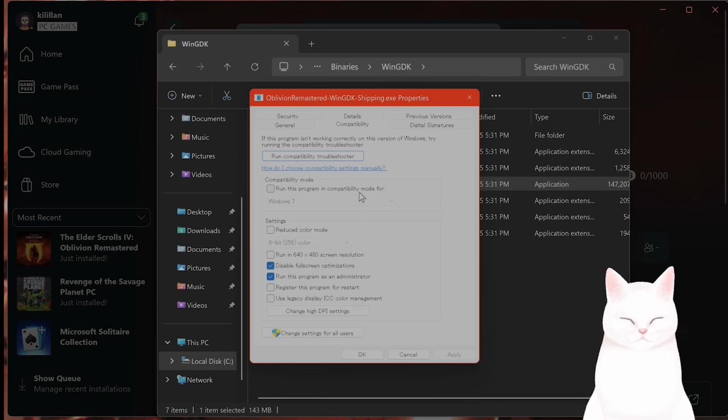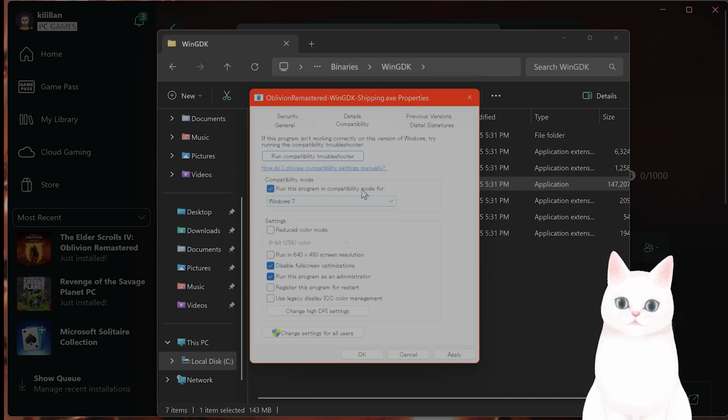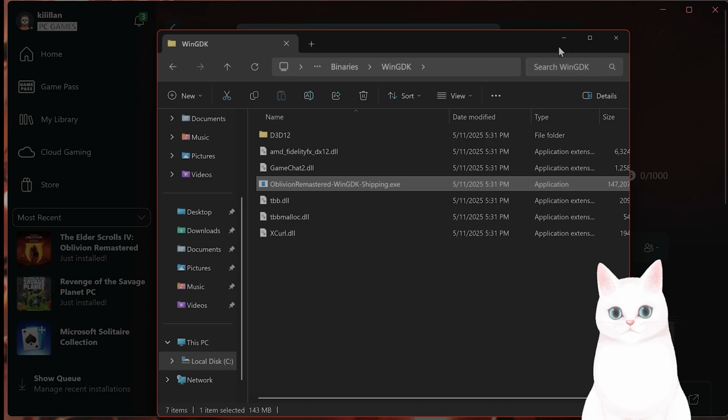And by the way, if that still isn't working, try running this game in compatibility mode for Windows 8. However, I do not recommend this. Do this only as a last resort. So hit Apply, hit OK, and run the game once again to see if you're still getting this error.